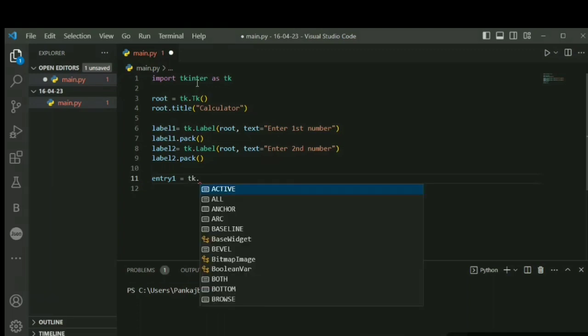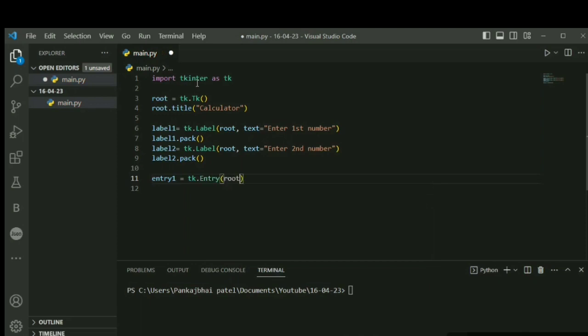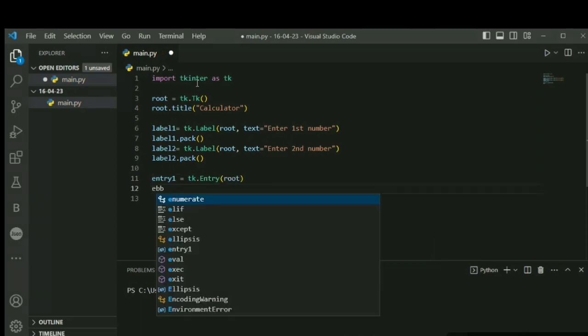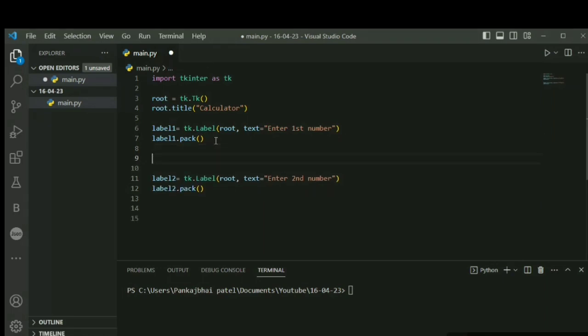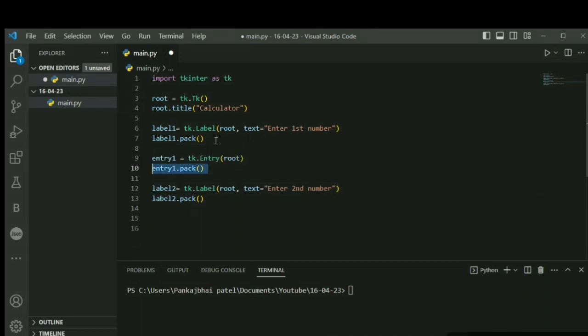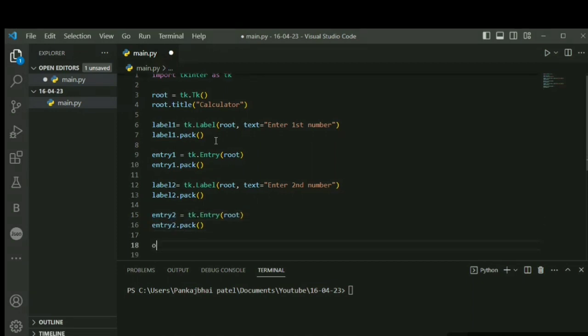So that's done. tk dot Entry, straightforward. This is a library defined function, or you can also call it a built-in function, whatever you want to call it. entry one dot pack, as all of you know why we write entry dot pack, because we want it to appear on our screen. If we don't write pack it won't be packed, and if it's not packed, how will it appear? So same for the second one. Perfect. Okay, very good.